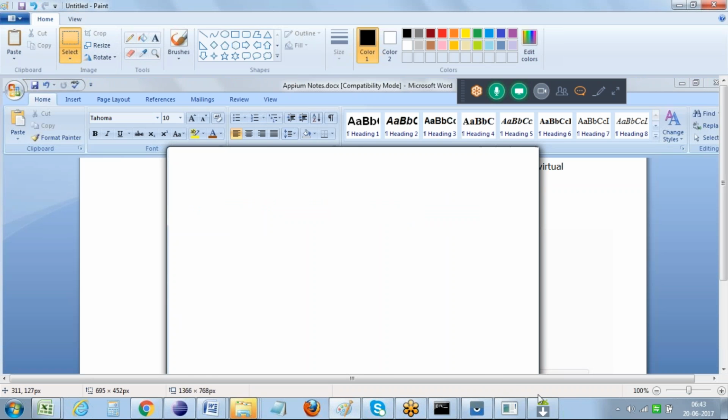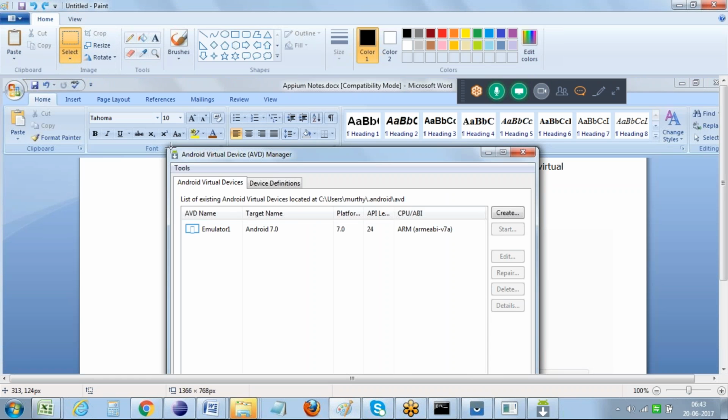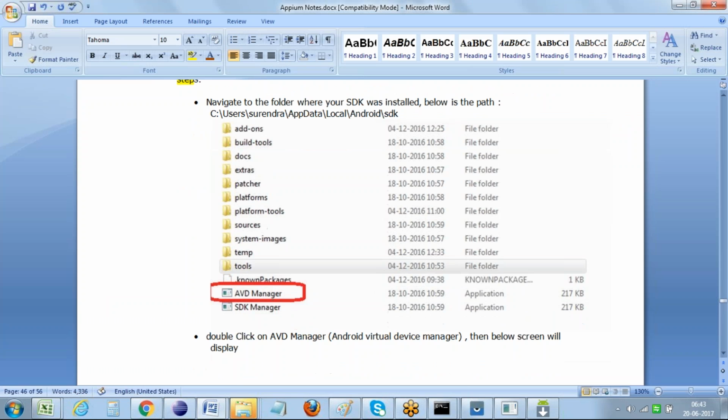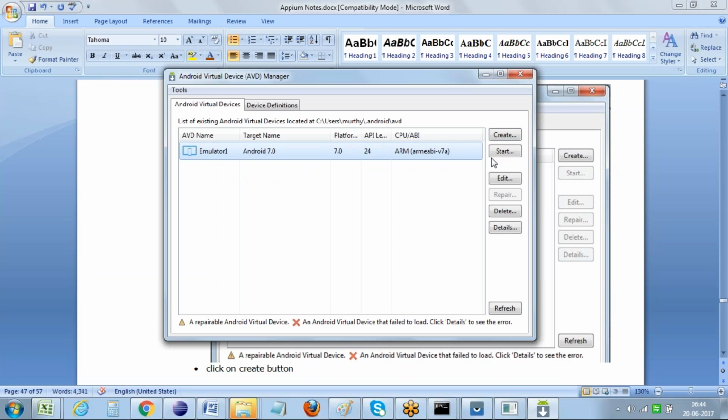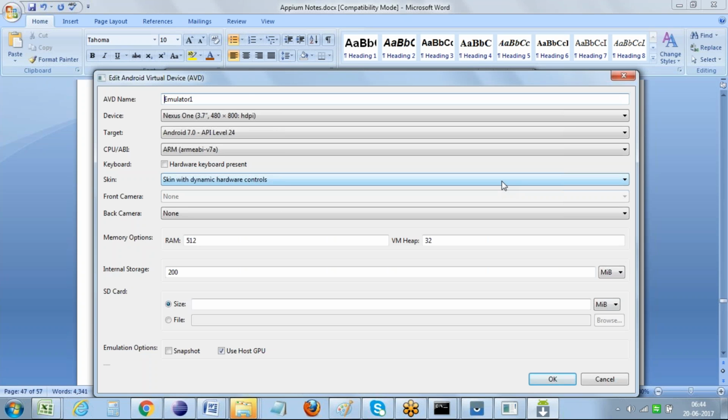I have already created an Android device, whereas for us we can create a new device too. So click on the Create button. In this case I'm just editing this one for our instance. Initially we need to give the AVD name. I'm giving it as Surendra emulator.